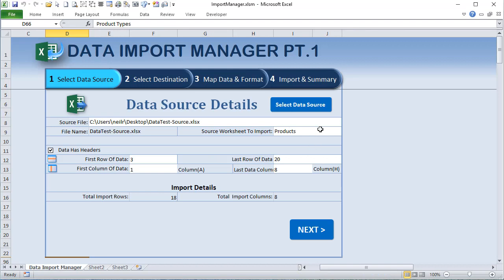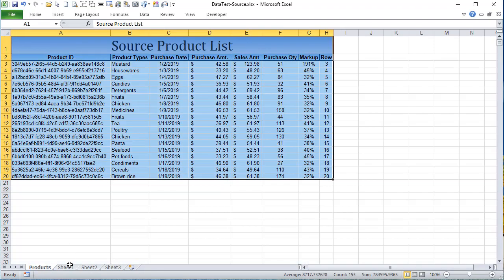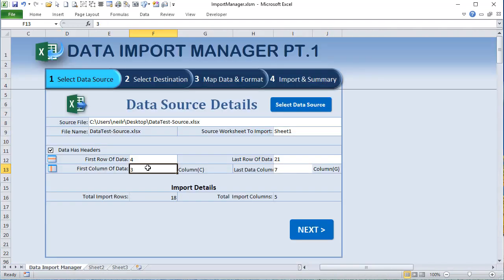So let's reselect the data, and then let's reselect sheet 1. Now we see the first row of data is on 4, and the first column of data is 3. So as we change the source table, we can see those changes automatically reflected inside the import manager. I'm going to show you how we did that and how we calculate all of that information through VBA. So it's going to be great.